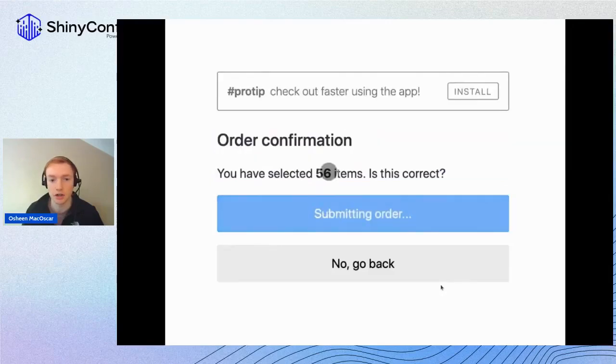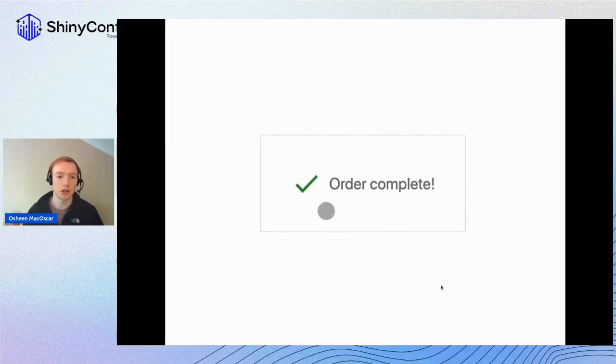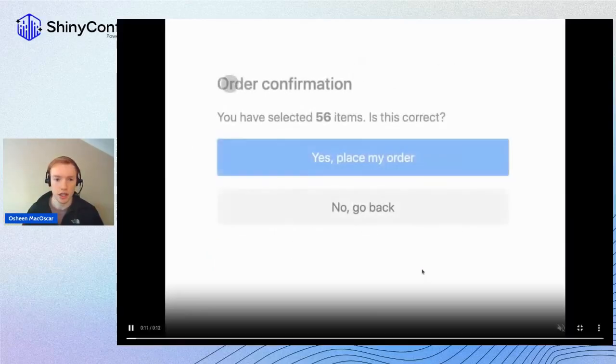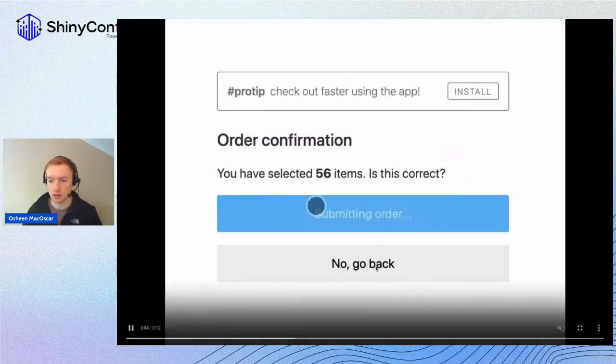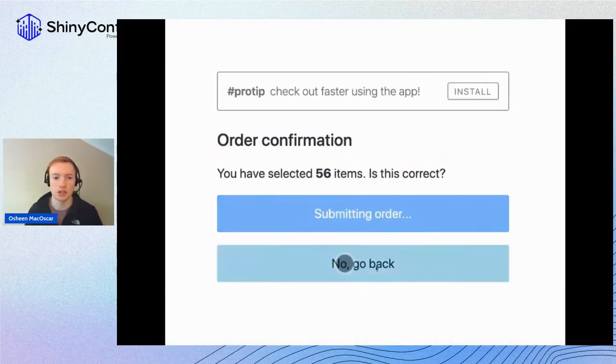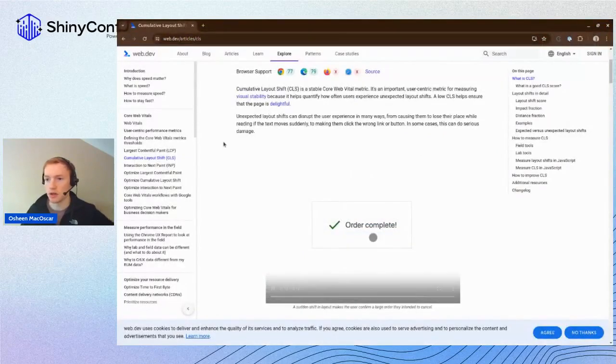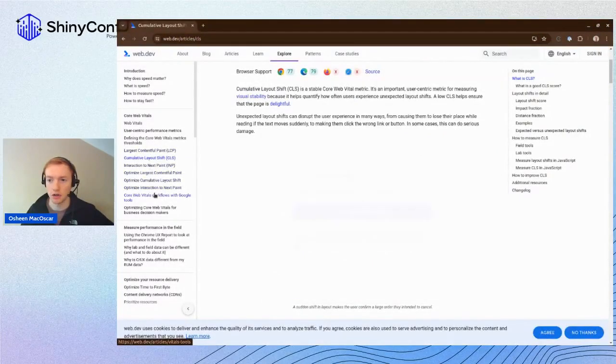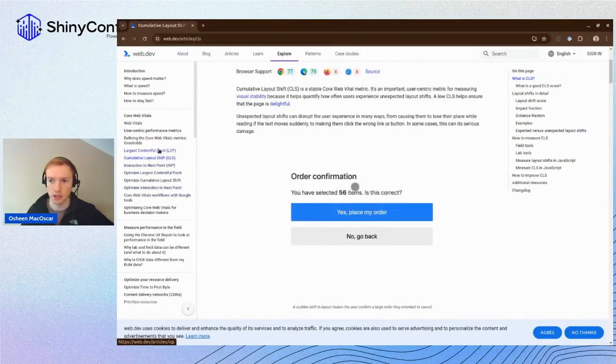So they click no go back, but due to the cumulative layout shift of the website, the submit order button goes to where the cancel order button was, and they end up ordering the items they didn't want to. So this is a great video demonstrating cumulative layout shift. And this website also has lots of documentation on all the metrics measured by Google Lighthouse.